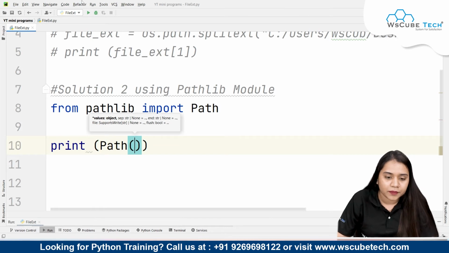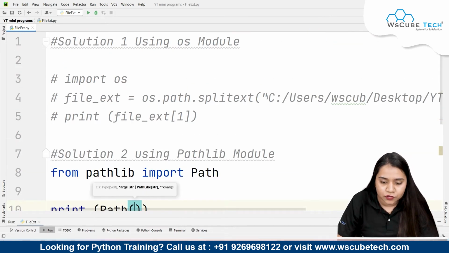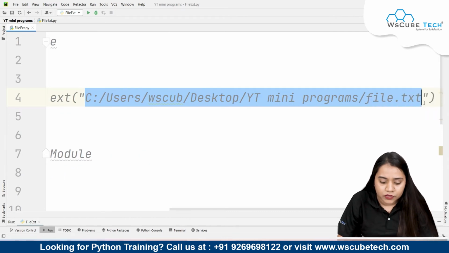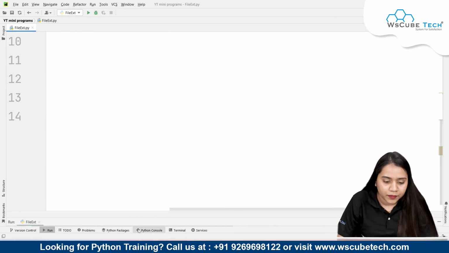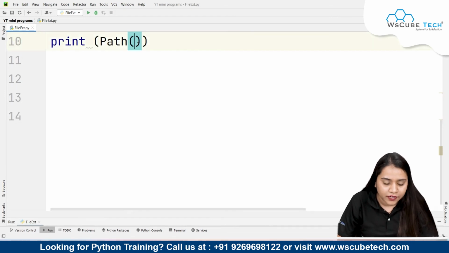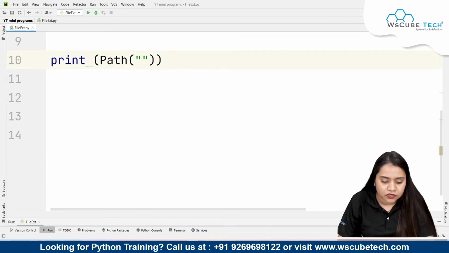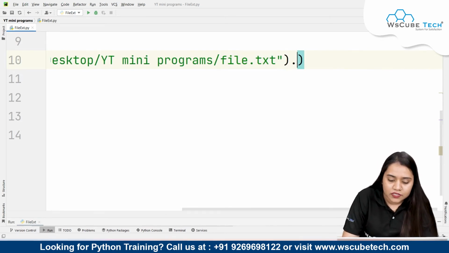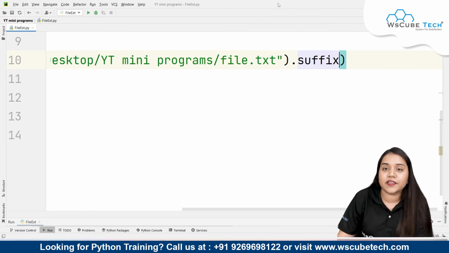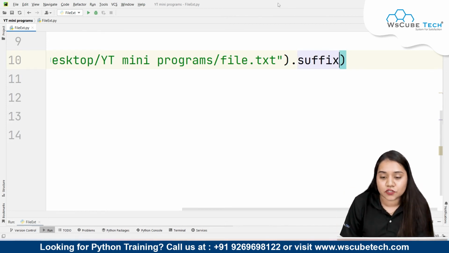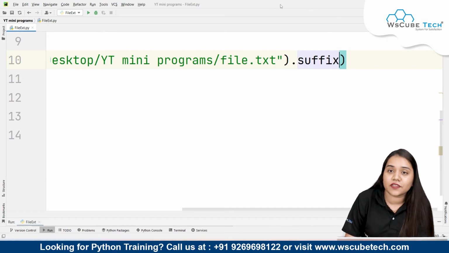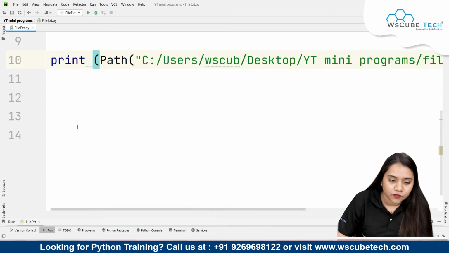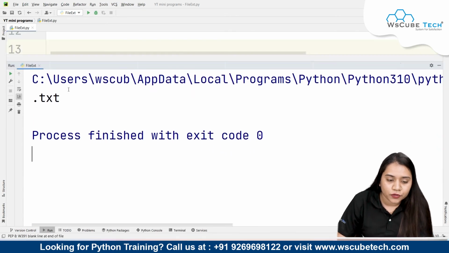Directly I'll be writing the print statement and passing Path. Inside the Path, I'll be giving the location of the file. For the location of the file, I'll be just copying the data that I wrote on the top up to the name of the file. As soon as I copy, I'll paste it over here right after the Path inside the double quotations. Once we have passed it, in the end we need to use .suffix. Dot suffix over here will give us the suffix of the file, that is the extension of the file. Similarly, .stem will give us the name of the file. So first of all, let's run it for .suffix, and if I run it, I'll get the output .txt.